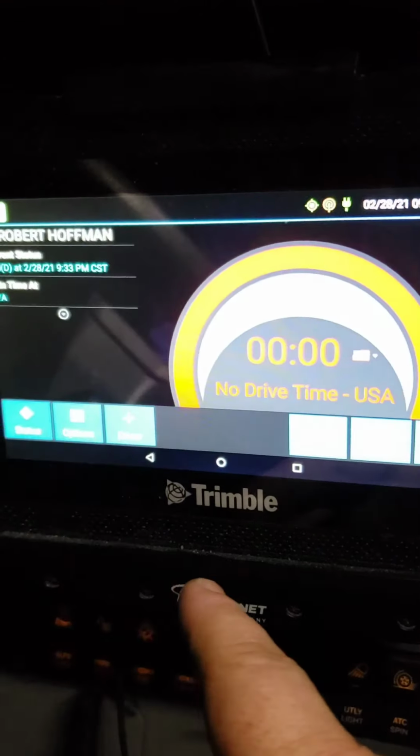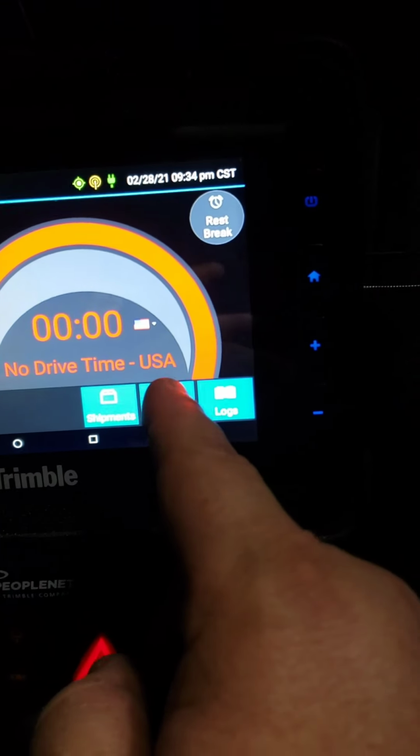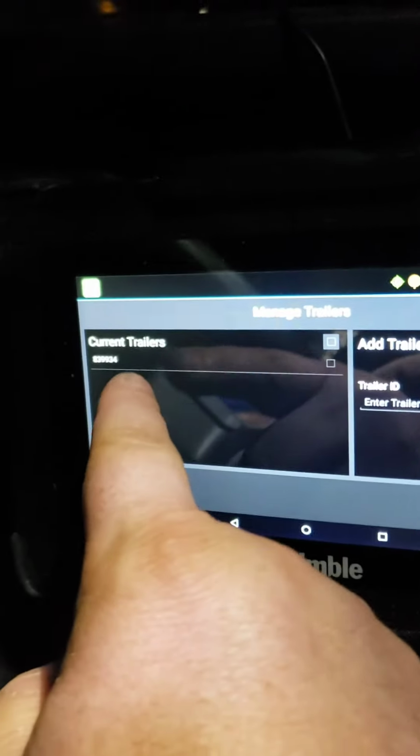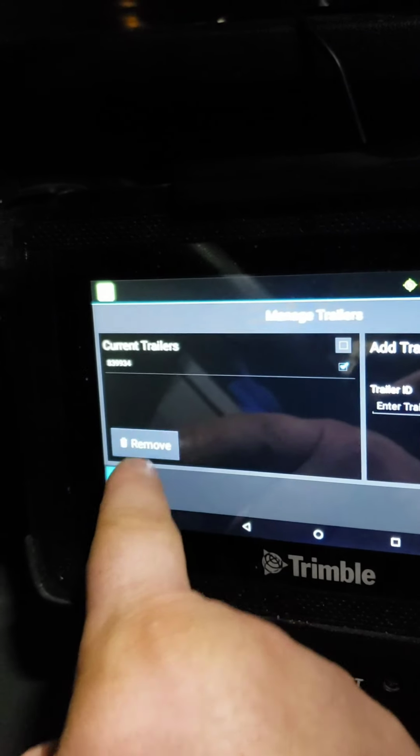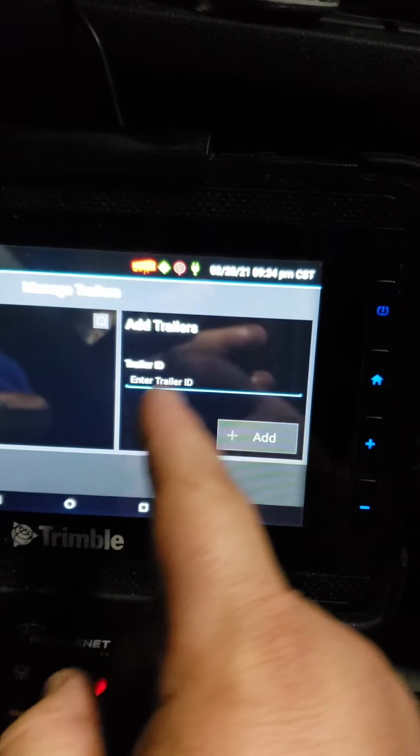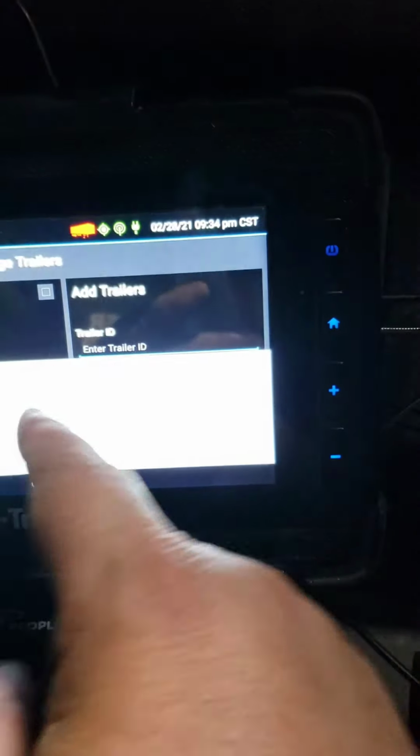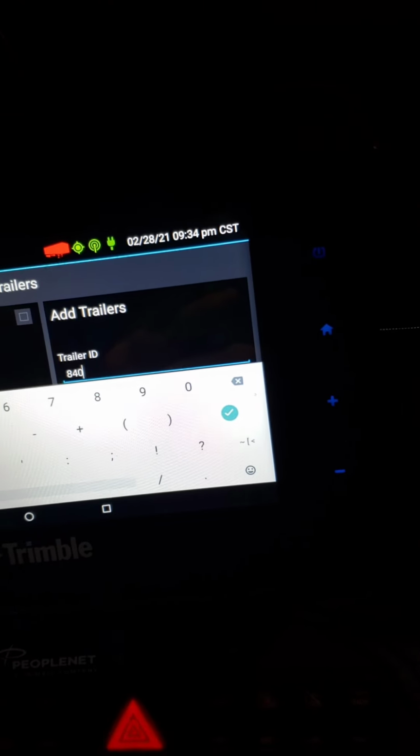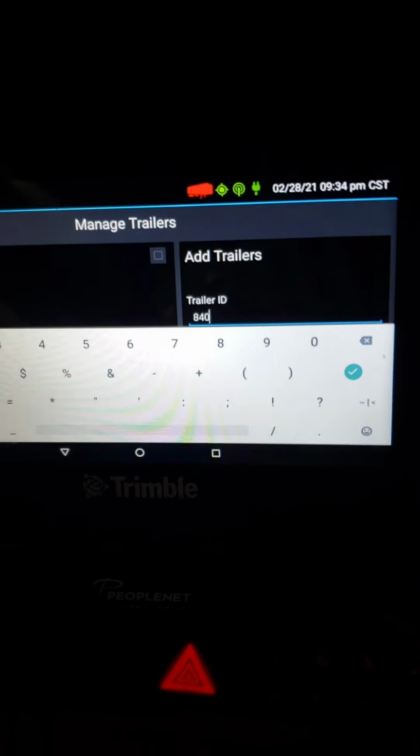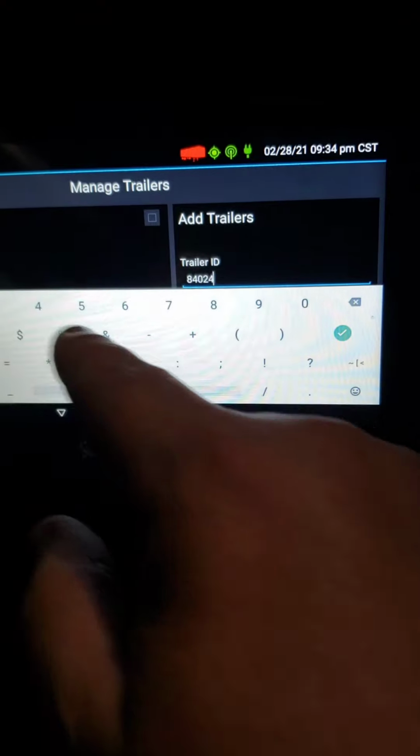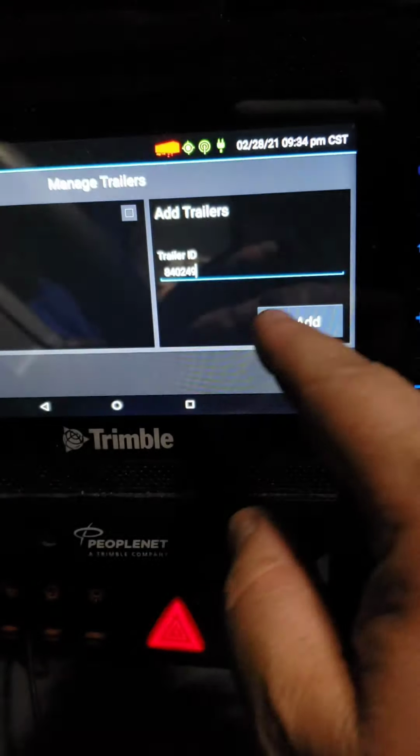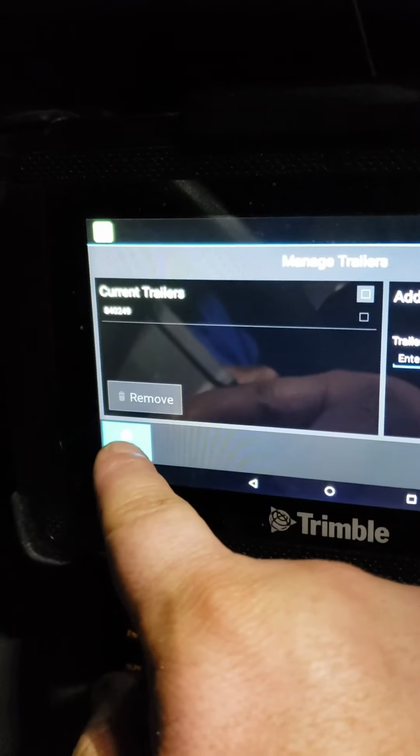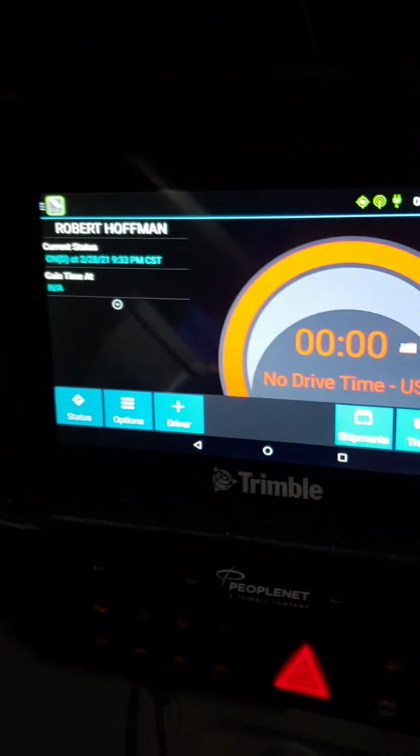Let's go home. Let's look right here, trailers. See, there's the trailer I had when I got here. We're going to remove it. Then I'm going to come over here and go, what trailer do I got? I currently have 840. Oh, what is that trailer number? 249? Yep, 249. Add, and there it is, and you hit the home key, and it saves it.